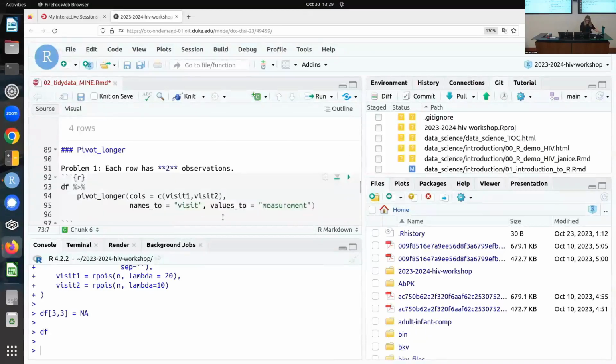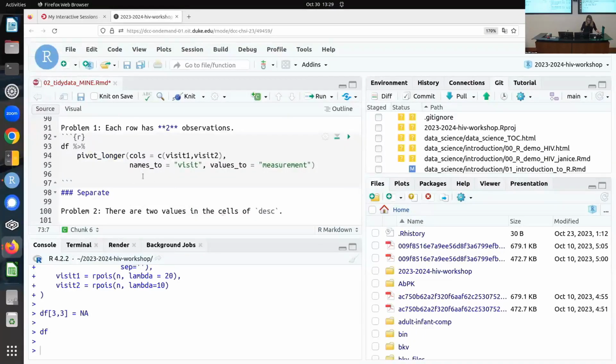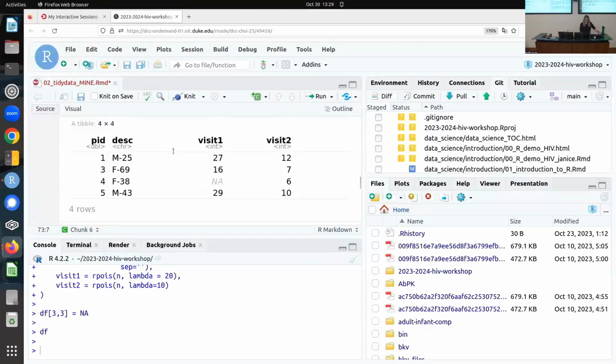But okay, so problem 1. Problem 1 is that each row has 2 observations, visit 1 and visit 2. So we want each row to have 1. So we want to actually make this longer, right? So the concept, in case you're not familiar, is that data can be in a wide format or in a long format.